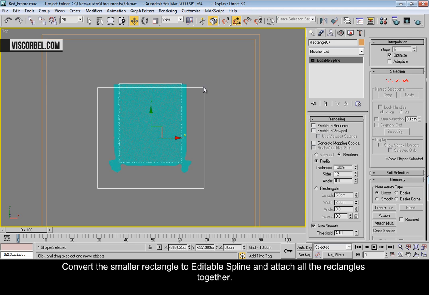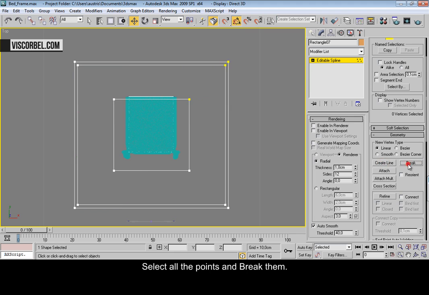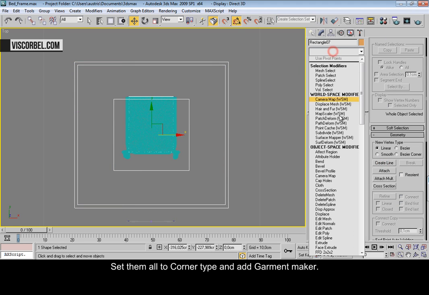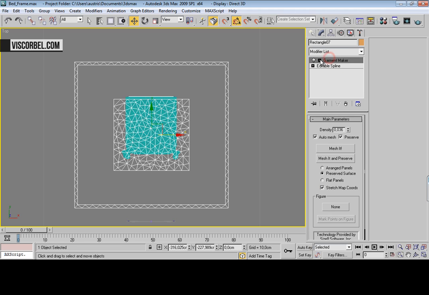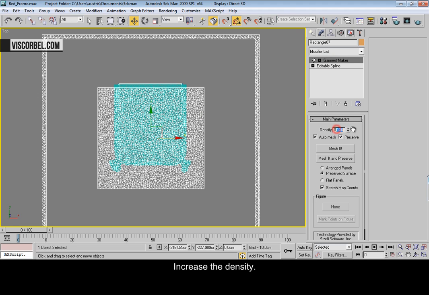Now convert this smaller rectangle to editable spline as well and use the attach tool to attach the larger rectangles to it. Select all the points and press break. Set them all to corner type and add the garment maker modifier. Increase the density.